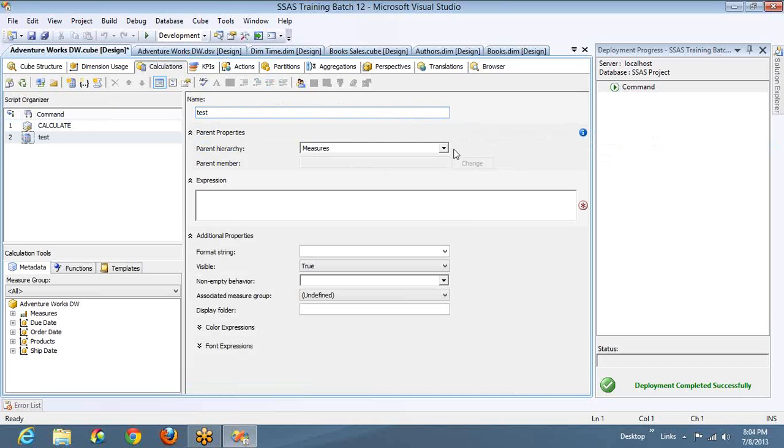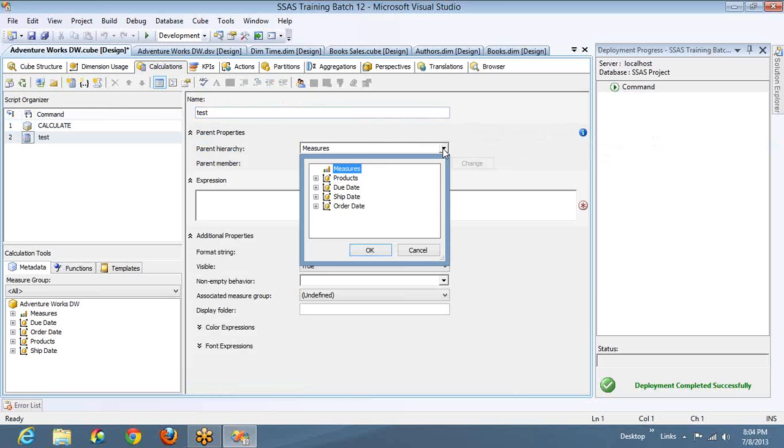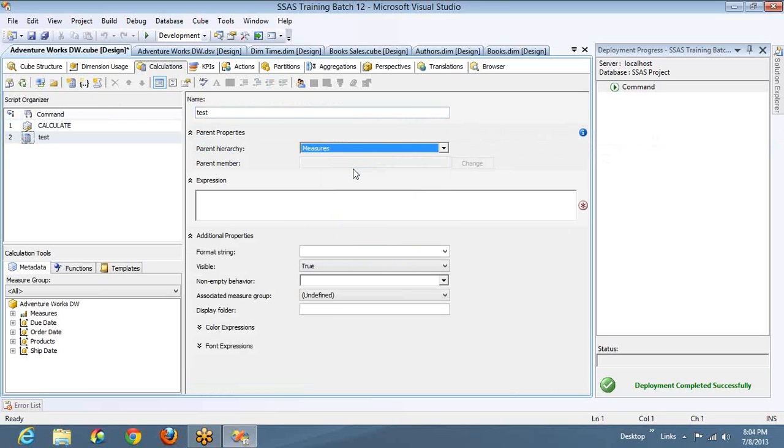And what is the hierarchy to which it belongs? 99% of the calculations belong to the measures hierarchy. Calculation means you are going to retrieve some metric value. You are calculating and bringing some output, so it belongs to measures. Leave it like that. And for the expression, let's say I want to show 1000. Whatever may be the case, I don't bother. Just hard code the value and show 1000, and leave the remaining stuff as is.